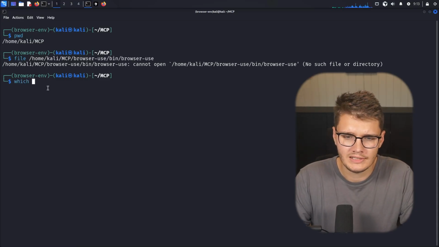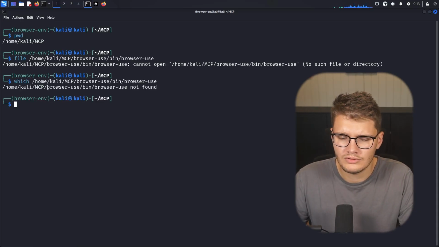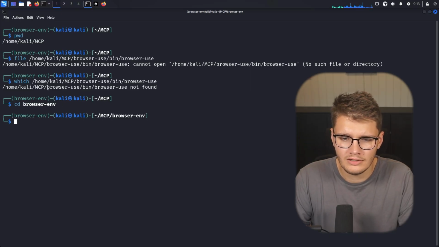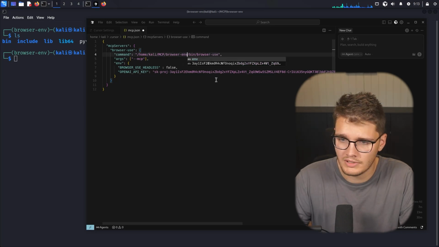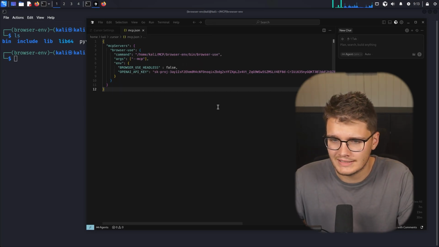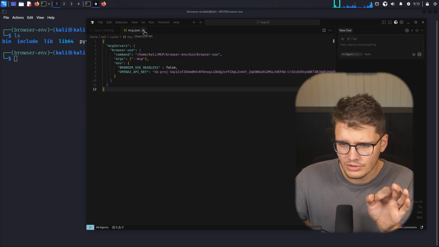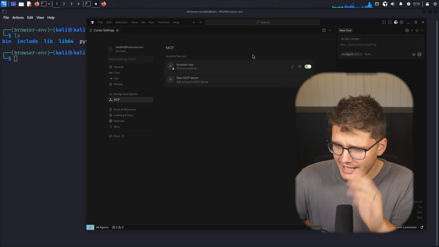Oh wow, it doesn't exist. User not found, great. But didn't we literally just install it? Oh, browser end, there we go. Just another bug. Save me some time there. Browser end, and that should exist. Cool. And if you go into Cursor now, it's already ran.